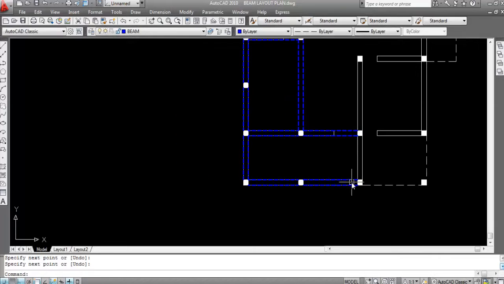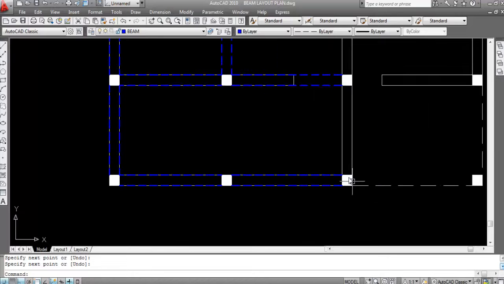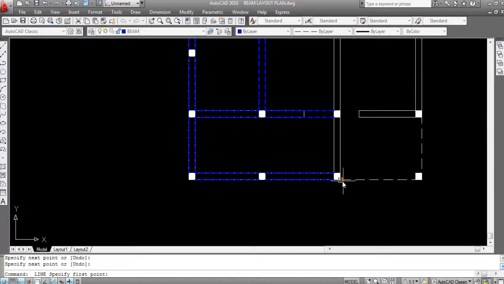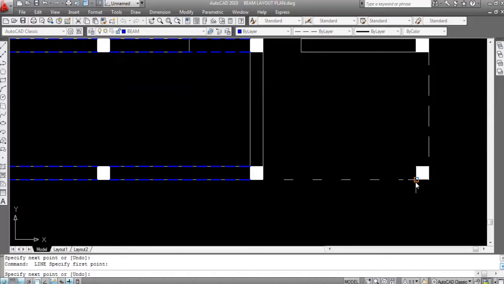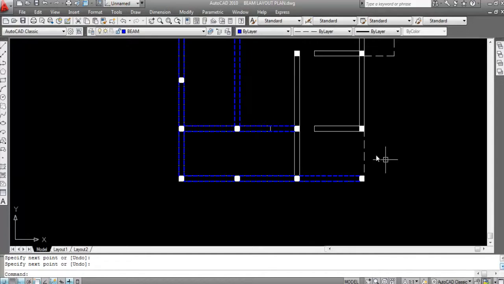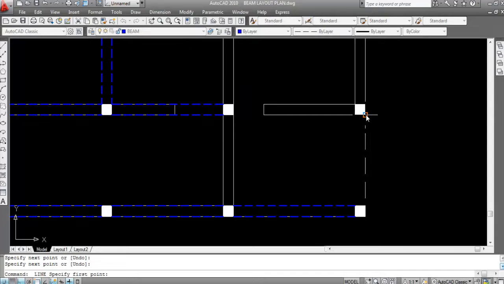Okay. Now again I'll create this beam connecting these two columns. So I'll enter, click here and click second point here. Okay. Now draw line here, connect these two columns. Alright. So now I'll create a beam here, connect these two columns. Again connect these two columns with line command.